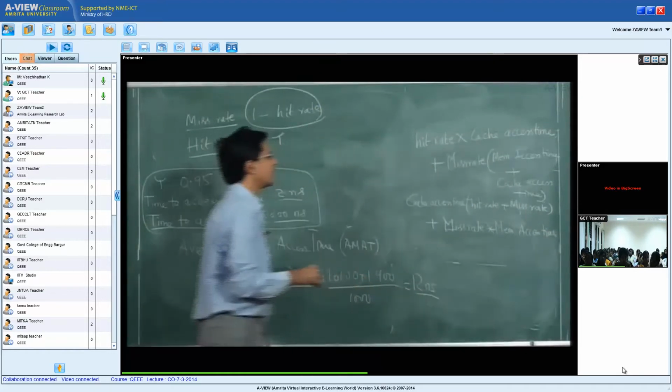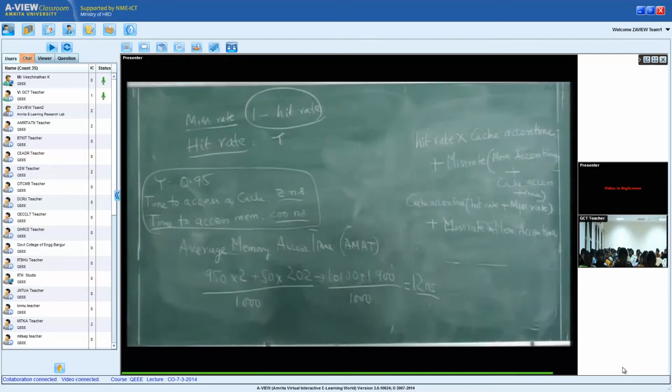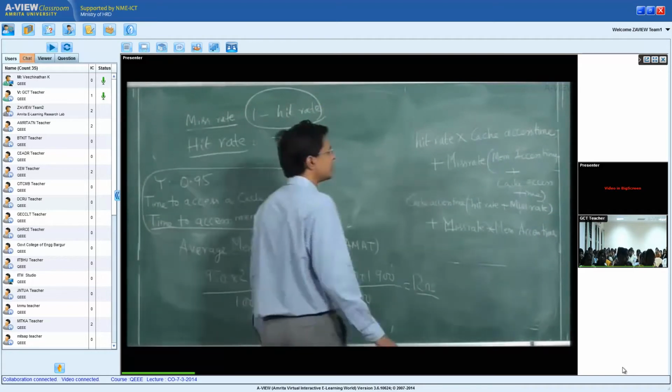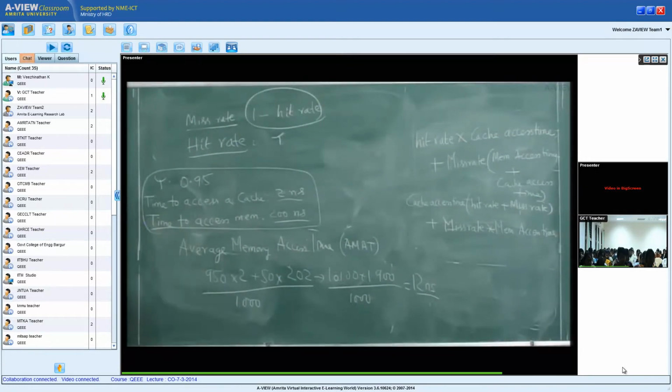Now what is hit rate plus miss rate? Can somebody type on the screen in the chat? What is hit rate plus miss rate? Very good. Can anybody else type it? Can everybody see this chat? Oh, everybody can see this chat. Okay. Yes, so hit rate plus miss rate is 1.